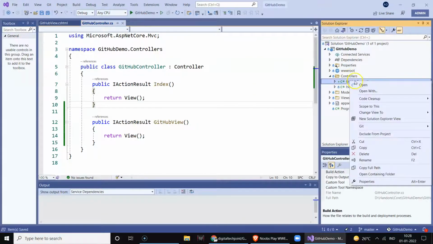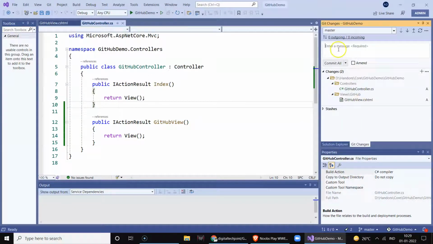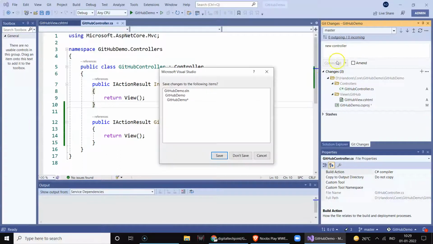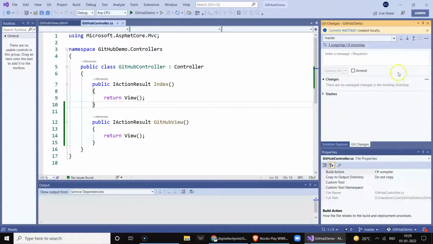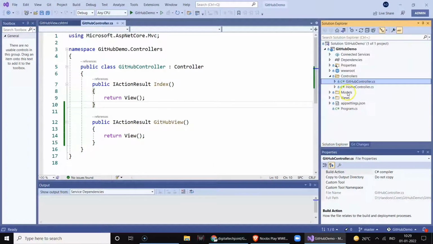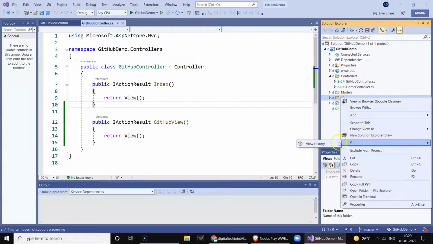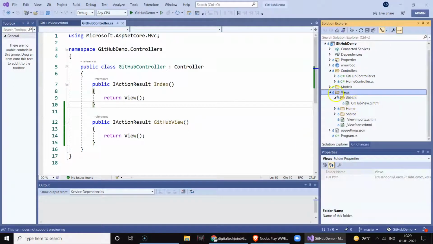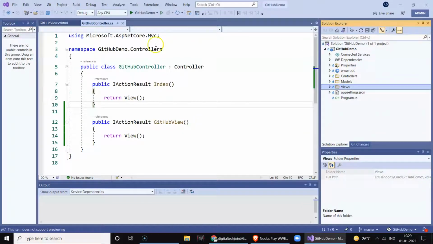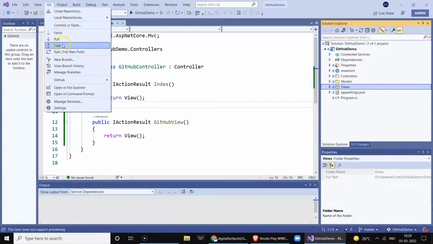You can right click and say Git and then Commit. So you're committing this source code and adding a comment: New controller. And then you can do the same with your view. So this is already committed because we added that comment and we did a check-in. Now we have to push it live to the portal. So go to GitHub and click on push.